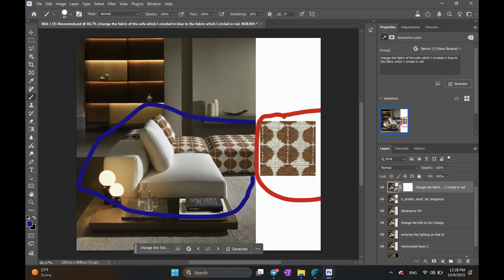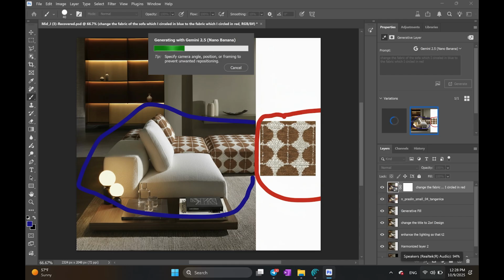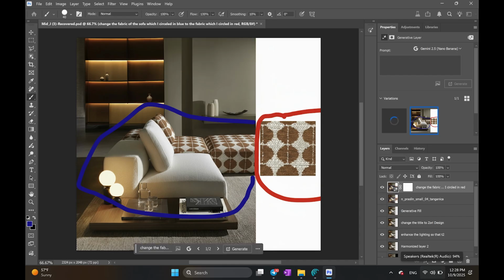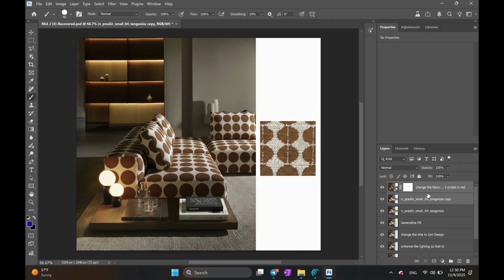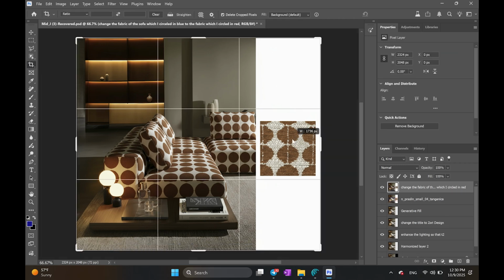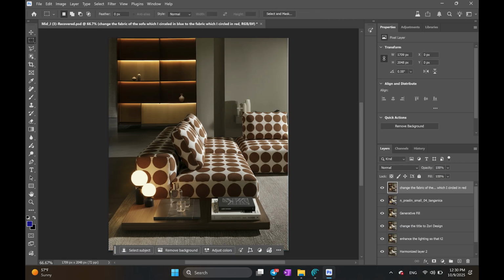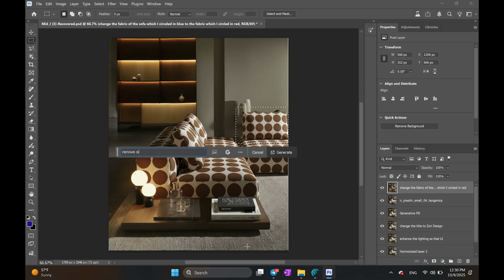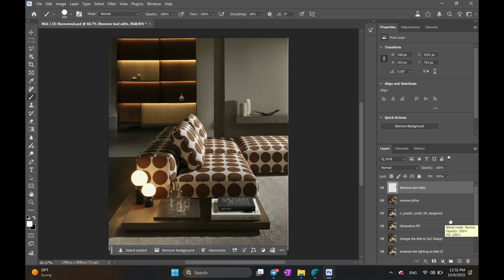Okay, let's try another generation and, right, as you can see, only two generations and it worked really nice. The only thing is the pillow, but it's okay because you can remove it easily.